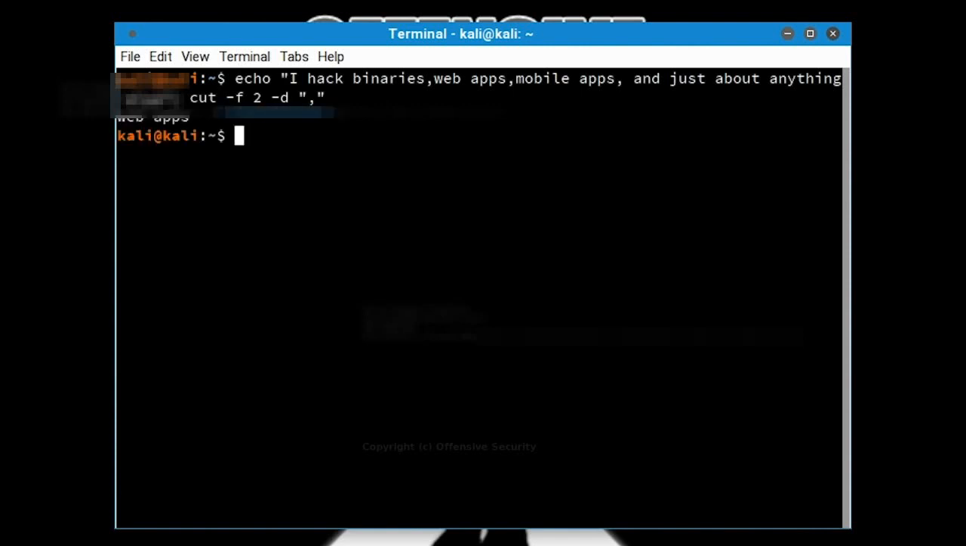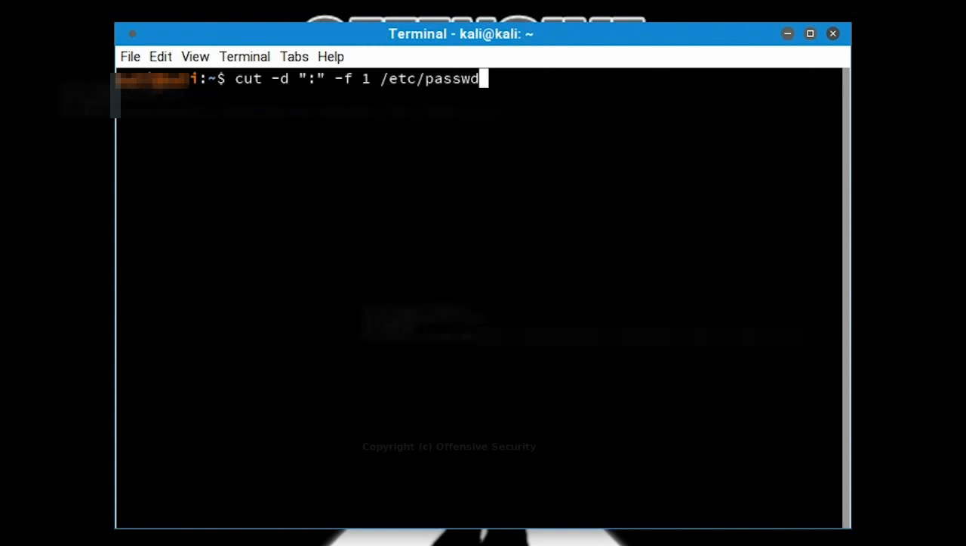Here, we echoed a line of text and piped it to the cut command to extract the second field using a comma as a field delimiter. The same command can be used to cut lines found in text files. This time, a list of users is extracted from /etc/passwd by using a colon as a delimiter and retrieving the first field.